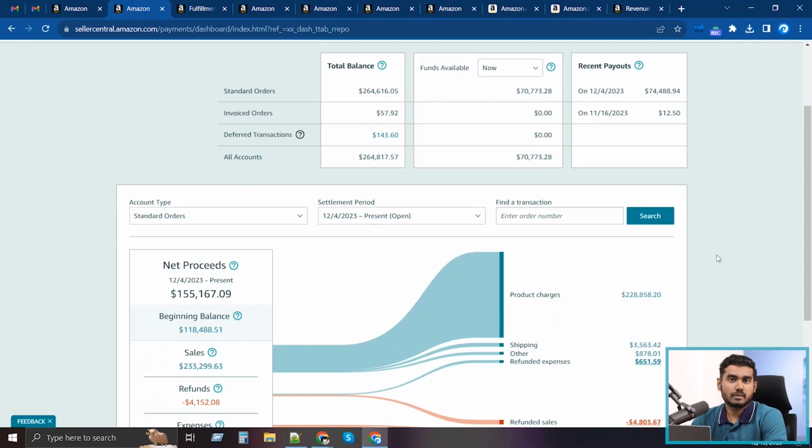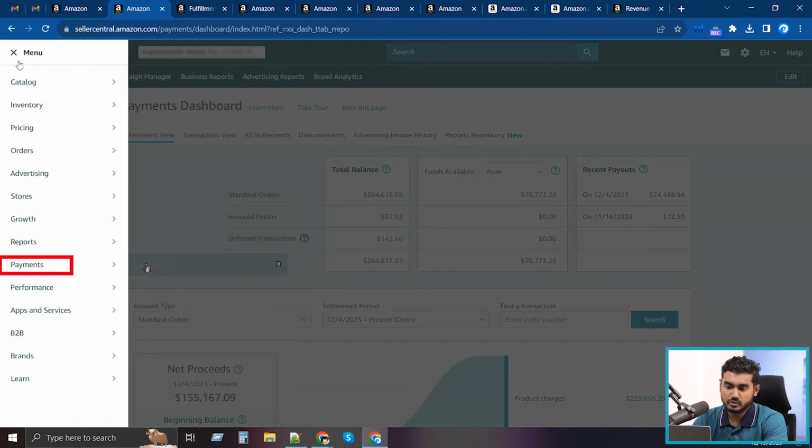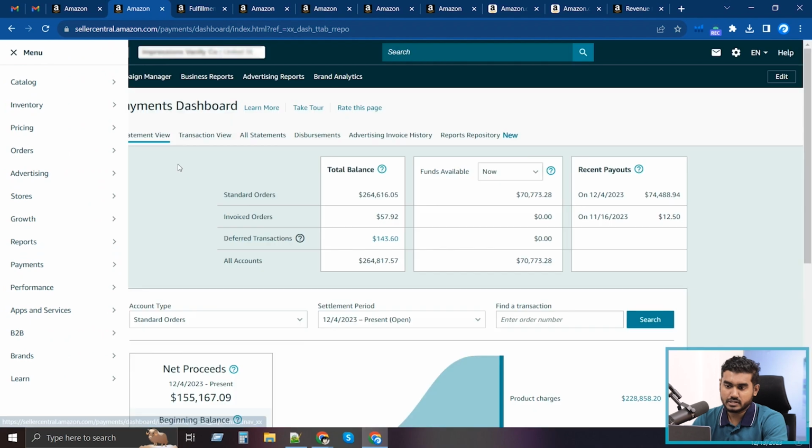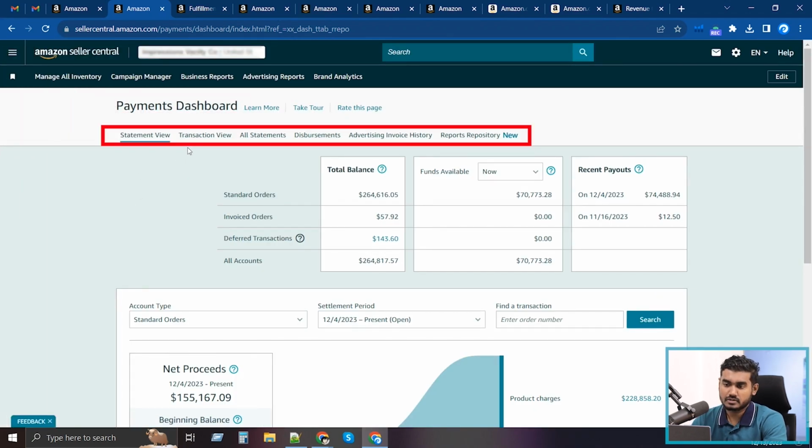First we'll talk about the most common way to check the fees and costs of Amazon, and that is from the payment tab. When you go to the payment tab, you can go to these payments and you will see this payment dashboard. And here you can see statement view, transaction view, all statements, disbursement, advertisement, invoice history, and report repository.